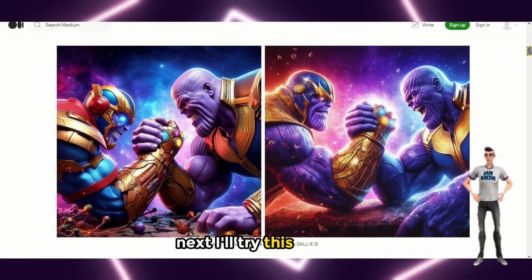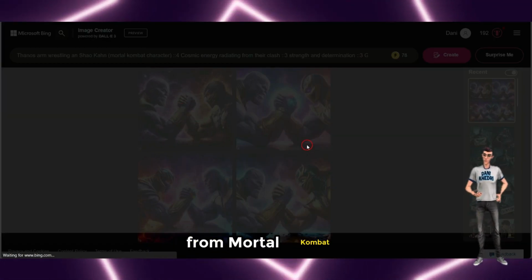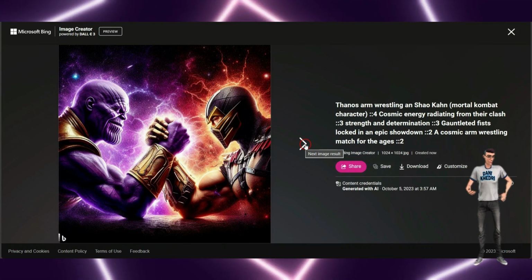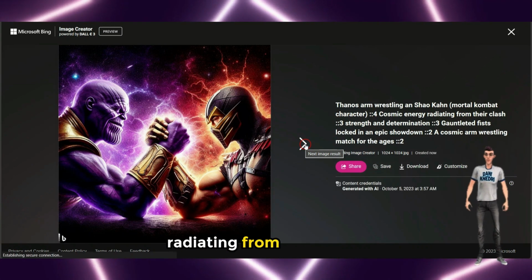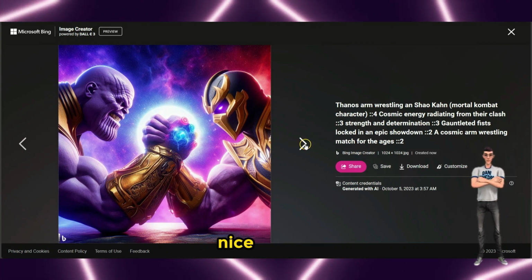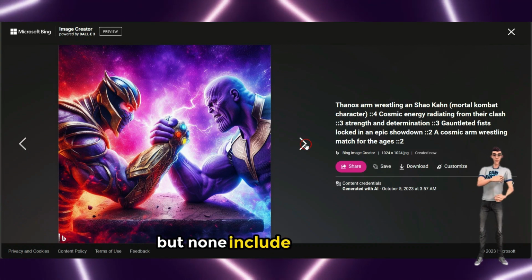Next, I'll try this prompt. But replace one Thanos with Shao Kahn from Mortal Kombat. Thanos arm wrestling an alternate Thanos. Cosmic energy radiating from their clash, gauntleted fists locked in an epic showdown. Nice images in the same style as my source prompt. But none include Shao Kahn.